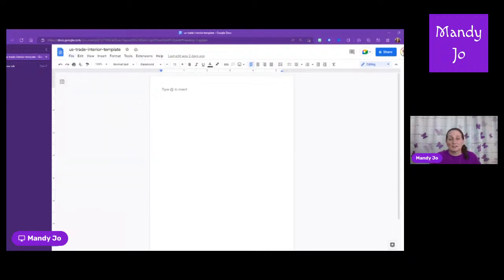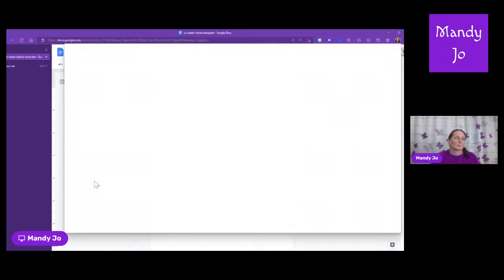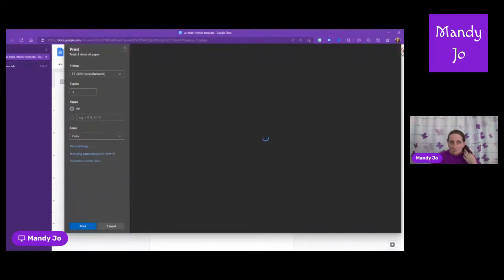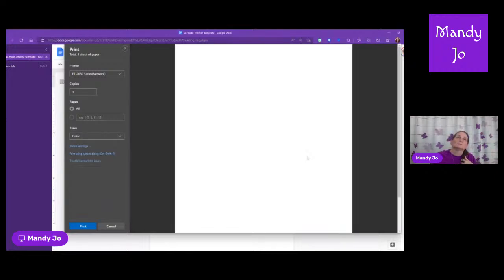Next up, printing your Google Doc. Now, when you go to print, yeah, you can hit the print button there. I always go in here and hit print. It comes up. Wait a moment. Now, right now, it's going to show you a blank piece of paper because I haven't written anything on it.